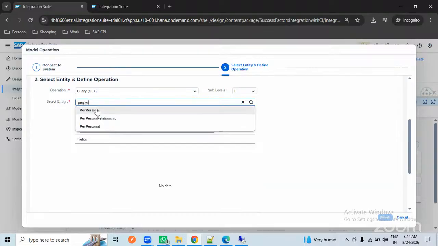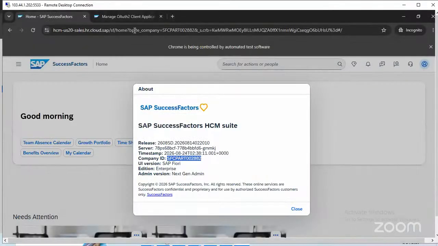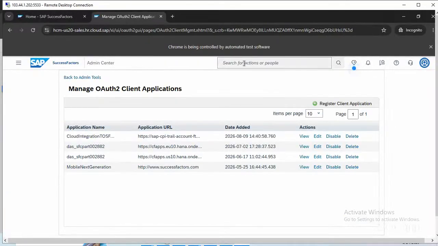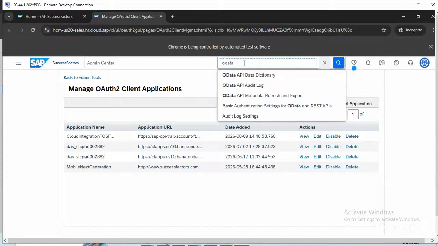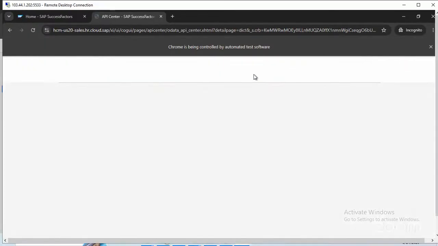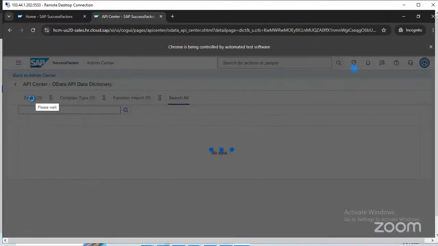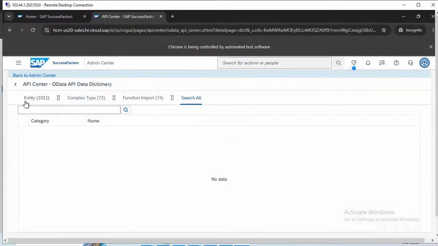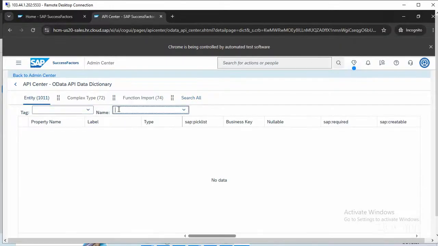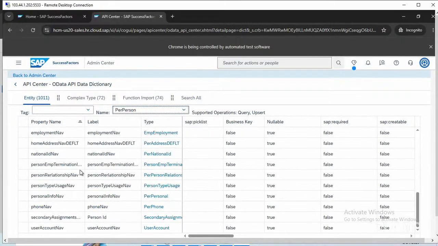See here, right? I will open the SuccessFactors system first. Use this one, OData API data dictionary. Whatever APIs, entities you are able to see here, those APIs you can also view in our CA because we already connected to this system. This screen you are familiar with. This PerPerson, go and select the entities and name. See, PerPerson is there. This many fields are there.